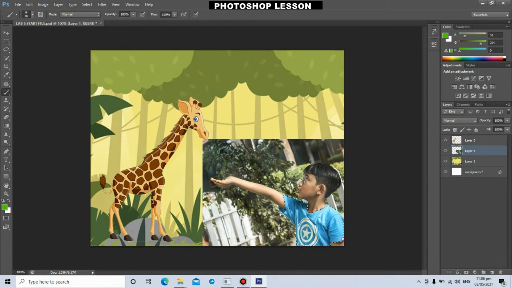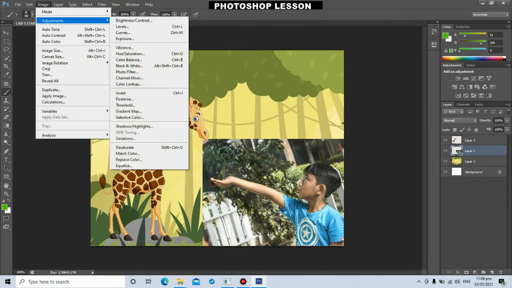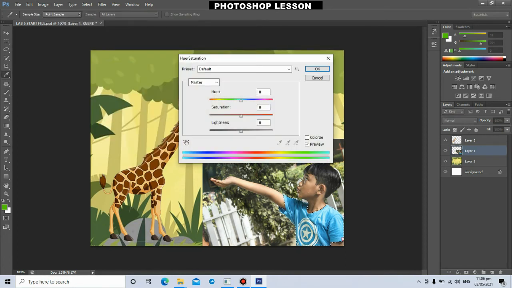So let's undo. What we're going to do is use the hue saturation to change the color of the t-shirt. Still, the t-shirt is selected. Go to image, adjustment, then hue saturation. Again, go to image, adjustment, hue saturation. Okay, so adjust the hue saturation. Let's try making it a little bit green.